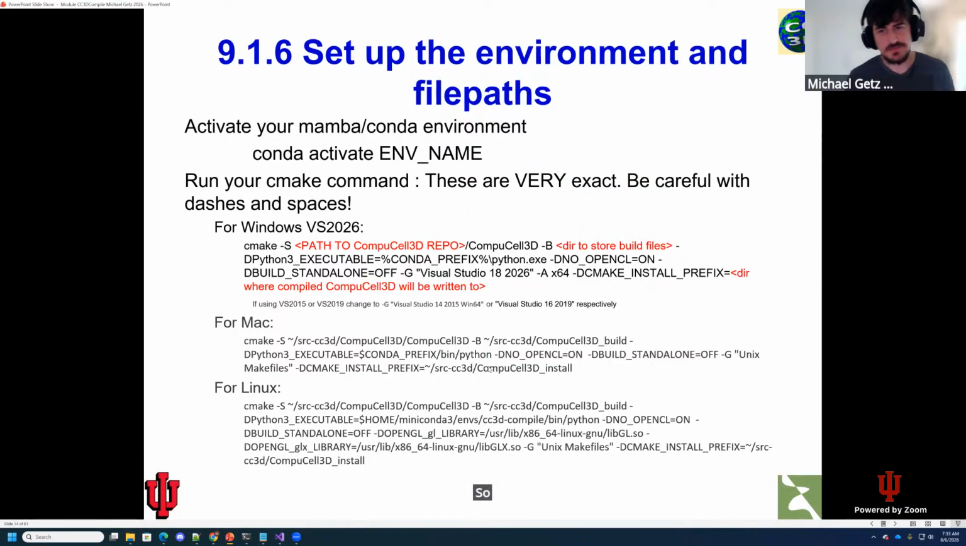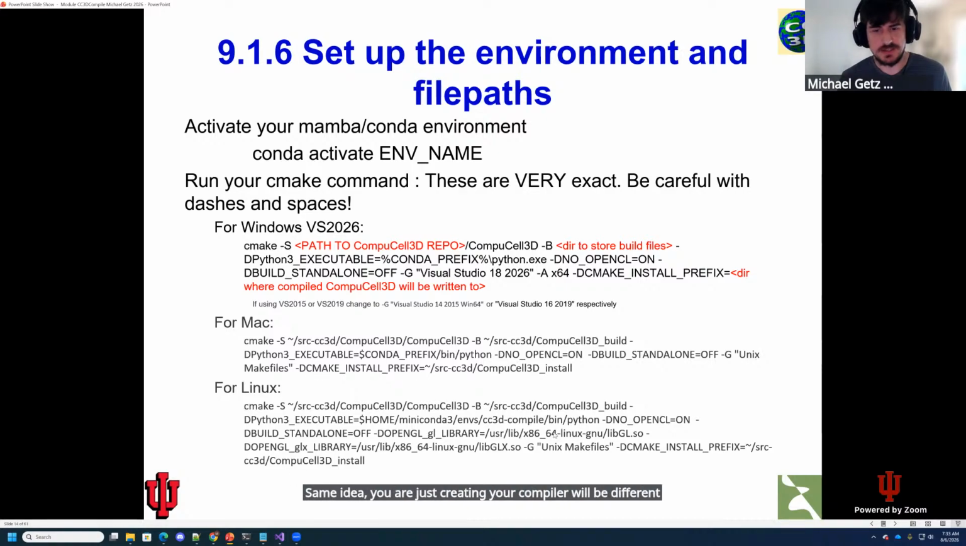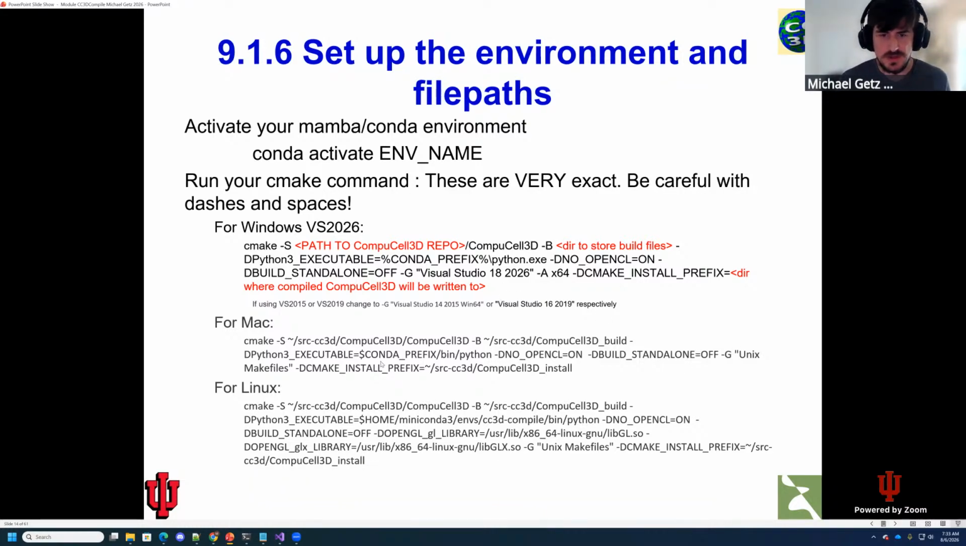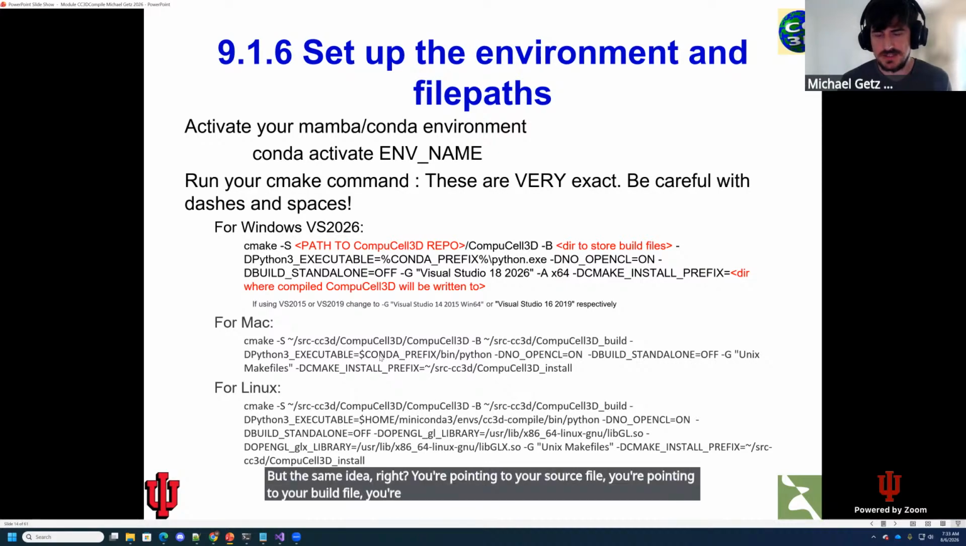So for Macs, same idea. Your compiler will be different. It's just Unix Makefiles. And then for Linux, you're doing your OpenGL library. For Mac, it's just this command. But the same idea, right? You're pointing to your source file, you're pointing to a build folder, you're pointing to your Python executable of the kind of environment you want to build it into, and then you're selecting a place where you will be putting your install files.